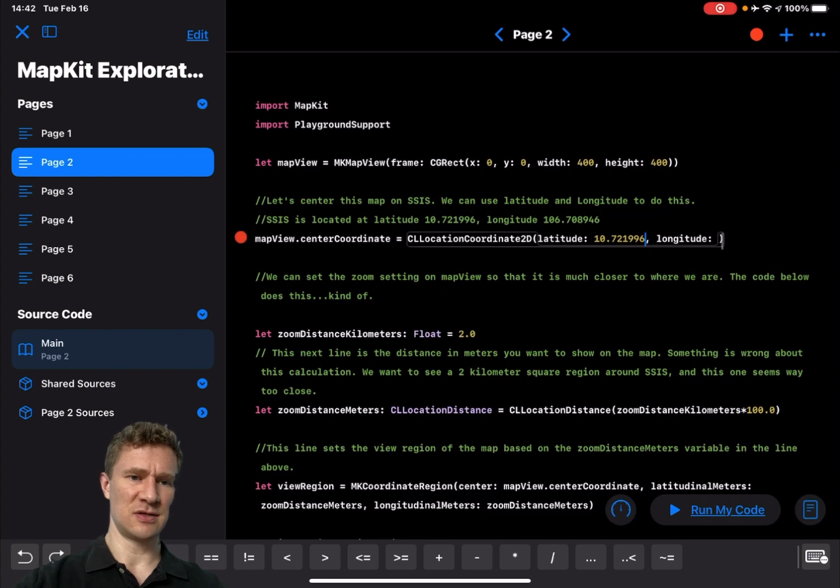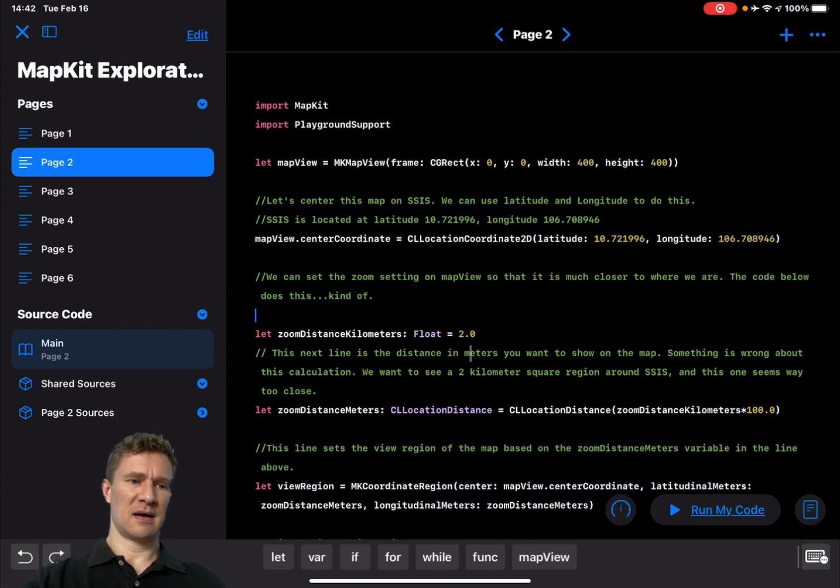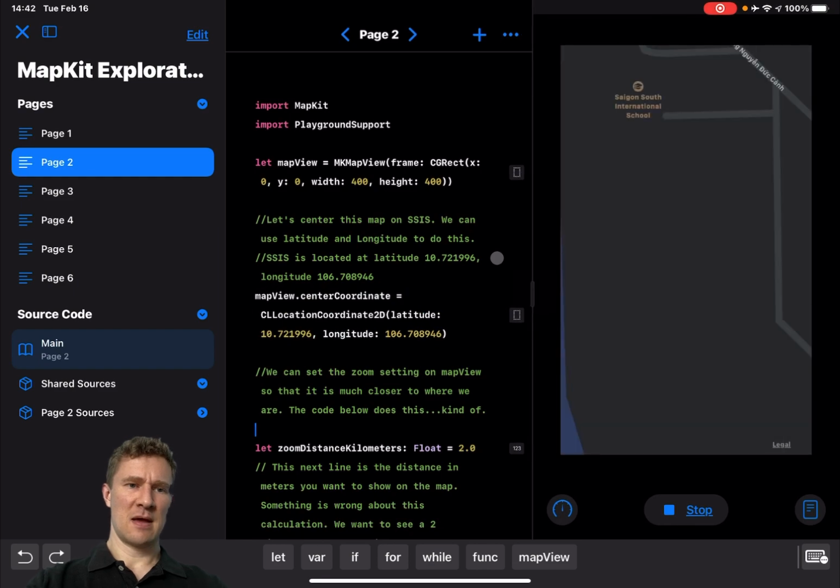721.996 for the latitude, and longitude is 106.708946. Okay, now what it says is that we can set the zoom setting on MapView so that it's much closer to where we are. And you can kind of see right here that this is really close.